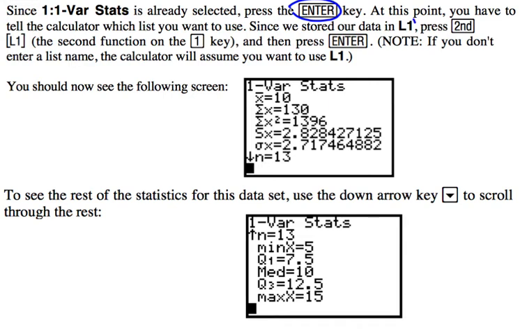At this point, the calculator wants to know where your list is coming from. So you're going to have to call up that list 1, that first column. So you're going to push the second button and then L1 and then enter. This calls up that list, that 13 points that you put in. And now what happens is your screen pops out to look like this.